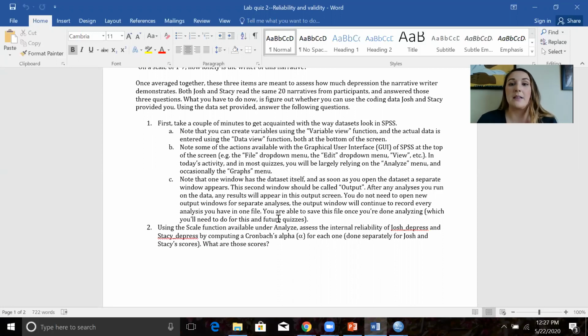Before we get into the analyses, given that this is our first experience with SPSS, I want to call to your attention the way that SPSS files actually look. So I'm going to walk you through a few different things to keep an eye on in your SPSS data set. I'm going to show you variable view versus data view. I'm going to show you a few of the drop-down menus, and then eventually we're going to look at the output that appears.